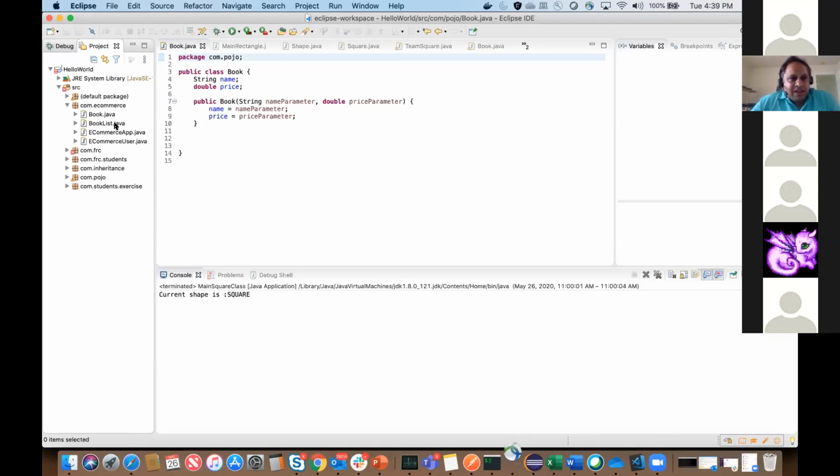The thing that packages give you is that it helps you avoid name conflicts. Let's assume you had a book class, and you declare a book class in the com.ecommerce package. It is different from, let's say, a book class I define in com.pojo. So these are two different book classes. One other reason you may want to use packages is that it helps with naming conflicts. When users want to use the package's book class, they would have to import it specifically by giving an import statement.